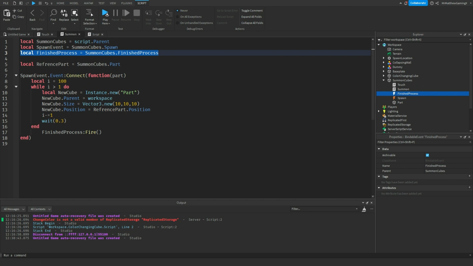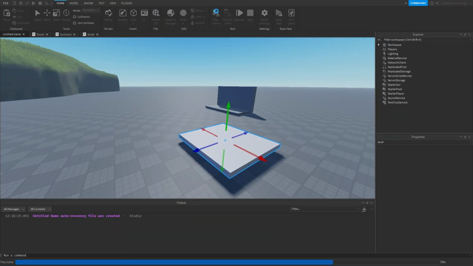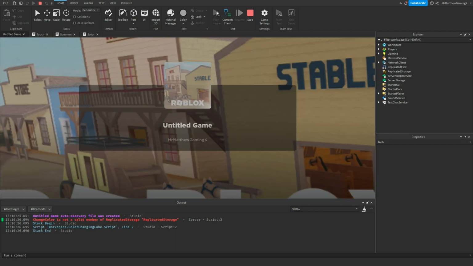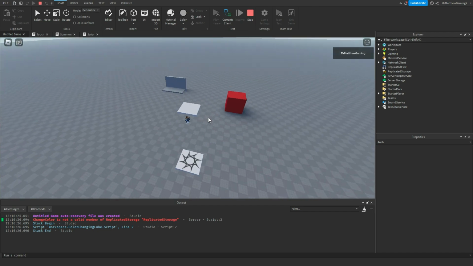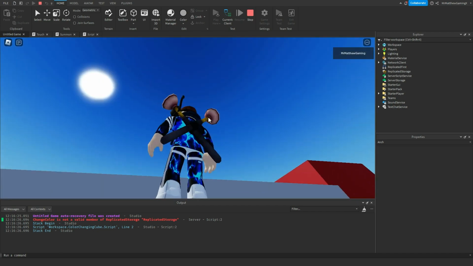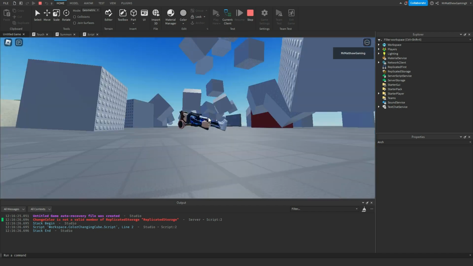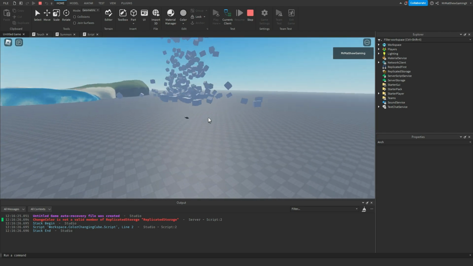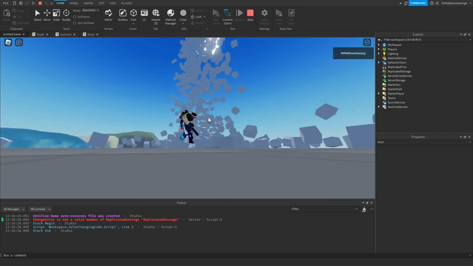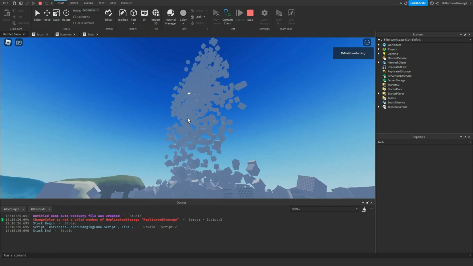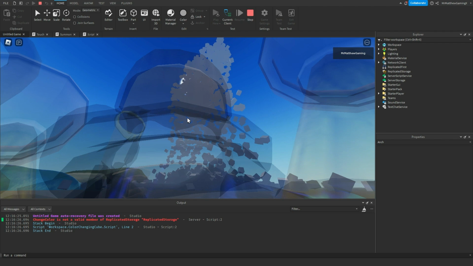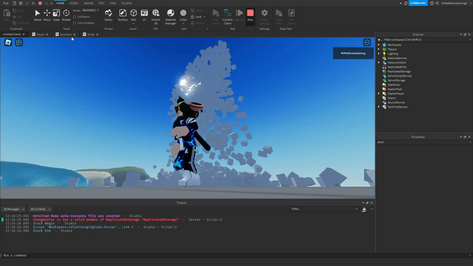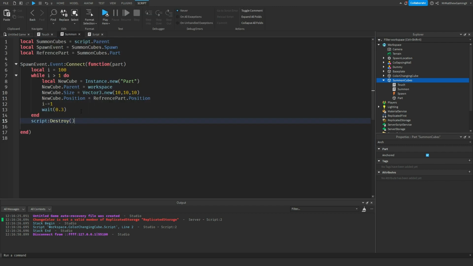Alright, back to the rest of the video. Now, if we hit play, our game won't be bombarded with cubes. Alright, there we go. And now, if we hop onto it, all these cubes come crashing down and we go flying. It's a lot of cubes. So, yeah, that's basically bindable events.